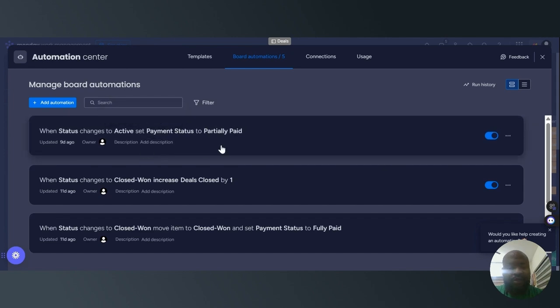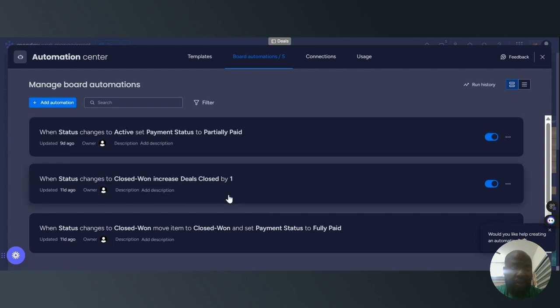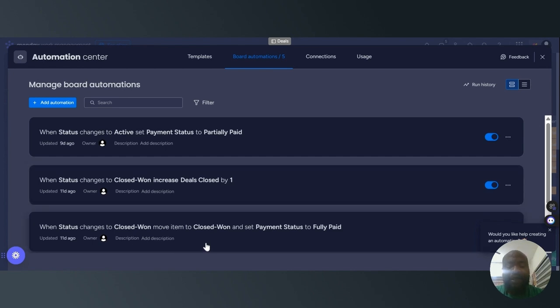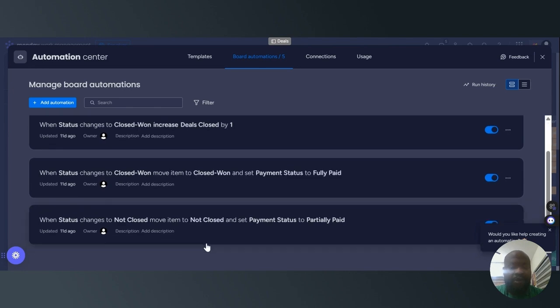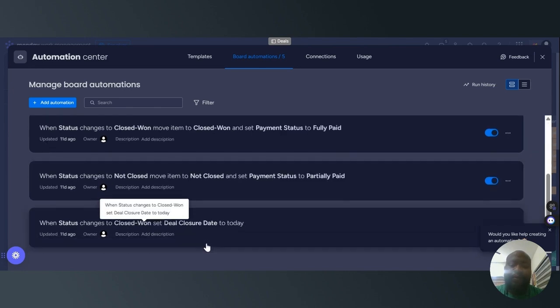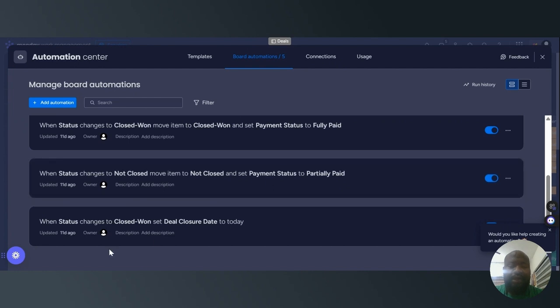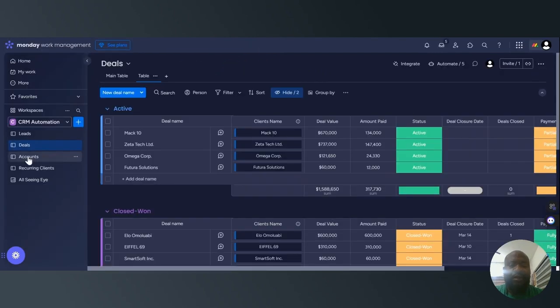When status changes to active, set payment status to partially paid. When status changes to closed won, increase deals closed by one. So that's for recurring, so that shows for recurring clients. When status changes to closed won, move item to closed won and set payment status to fully paid. And basically, yes, we can see the automations that work for this table.